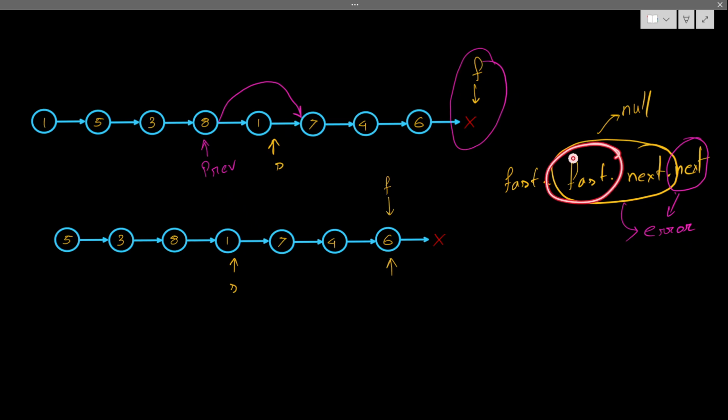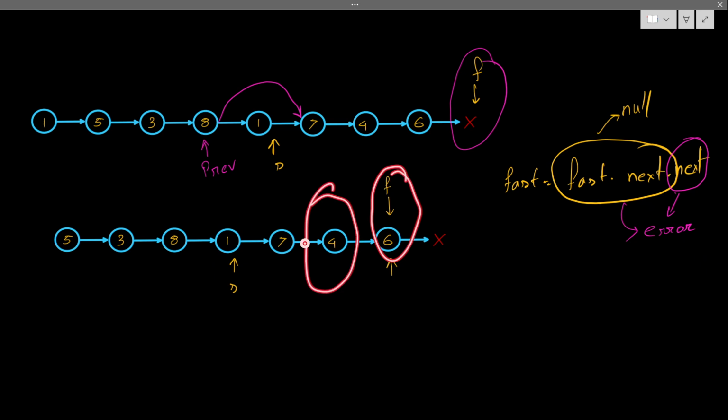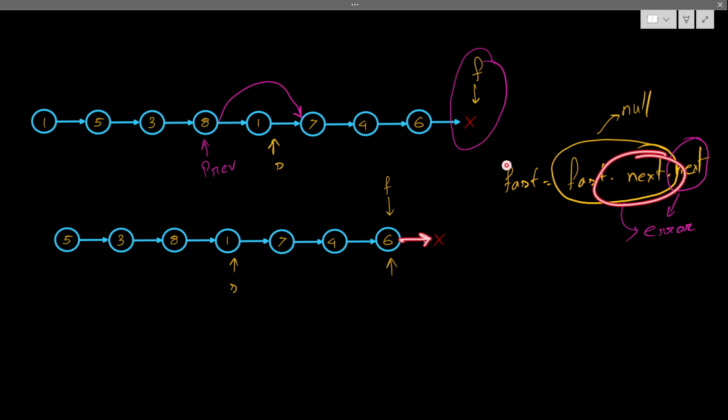What if fast is not null? If fast is not null, there are two possibilities. It could be the last node or it could be an intermediate node. Correct. So in that case, if fast is not null, it has one valid thing: fast.next has some value there.